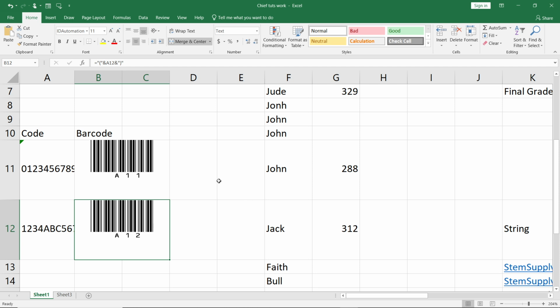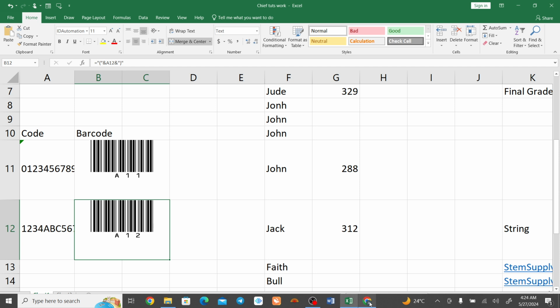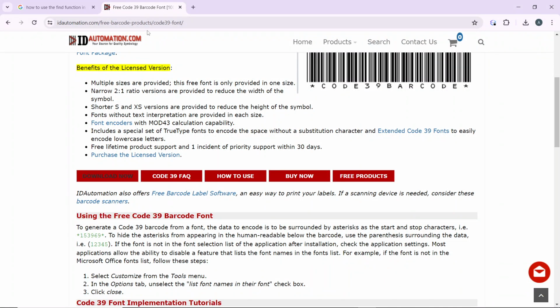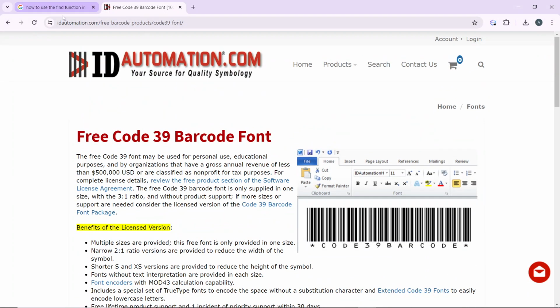Now I'd like you to know that this ID automation is not something that you can just find in your font list. So you have to install this if you don't find it in your font list. And how do you install it? Just head over to Chrome, and in Chrome, just copy this hyperlink in here, idautomation.com/free-backup-products/code39-fonts and /. It's going to take you right into this window.